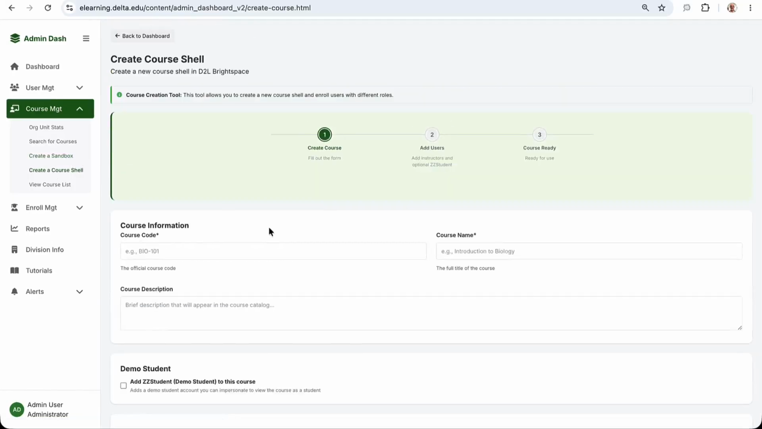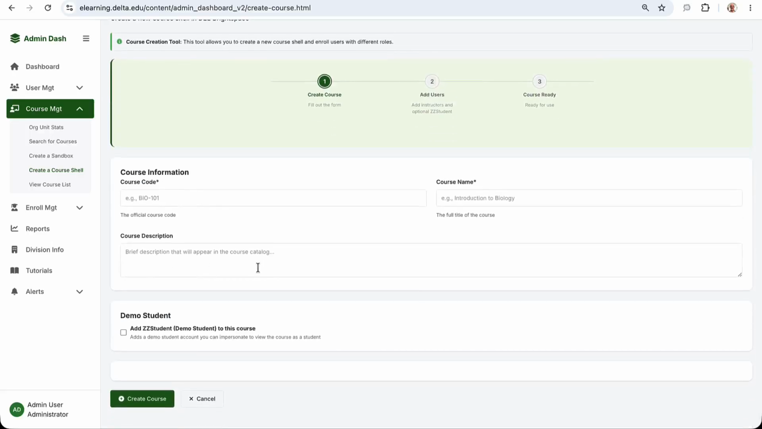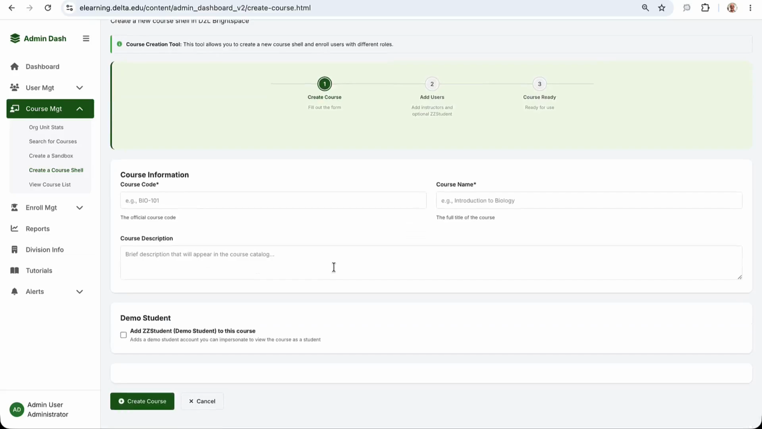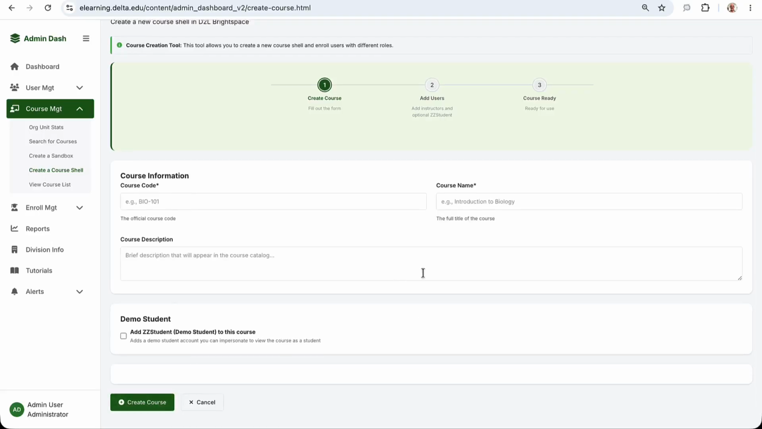Similar to the sandbox, we have to create the course shell, which is very similar, but this is more specific without the sandbox. You can create an actual course code and a course name, as well as any other information. This is great for other areas or departments across campus that aren't creating sandboxes, but creating actual courses that could be used in the Discover section or someplace else. Again, here you can add in the demo student, and then once you've created the course, you'll have the option of enrolling other members into that particular course.